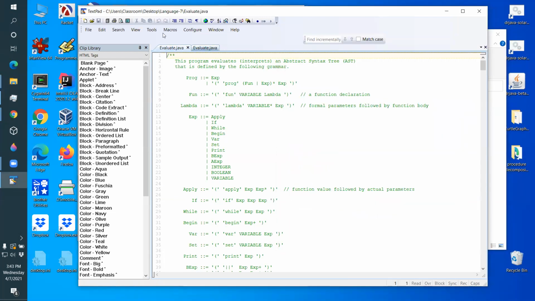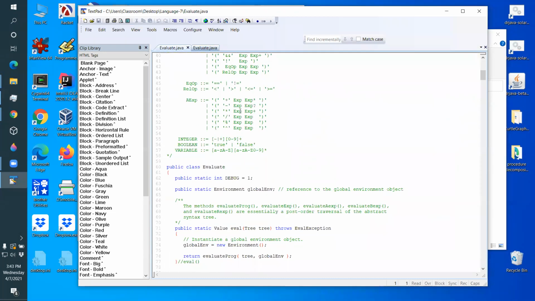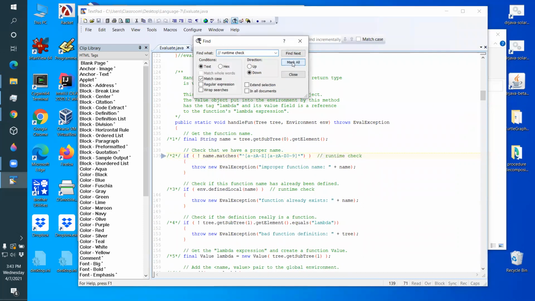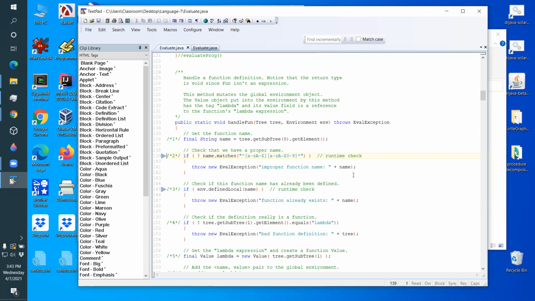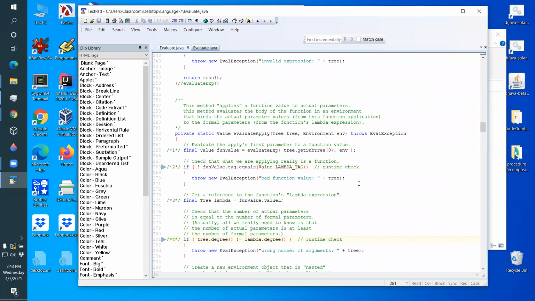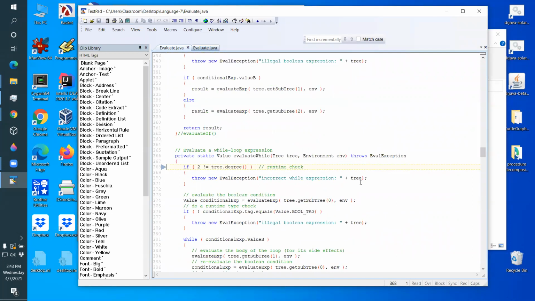Okay, here's the original language 7 evaluator. Here's the new one. If you go through here, you'll see a whole lot of lines of code that say runtime check. Let me search for them. There's a whole bunch of runtime checks. They're everywhere through this code. Runtime check, runtime check, runtime check.